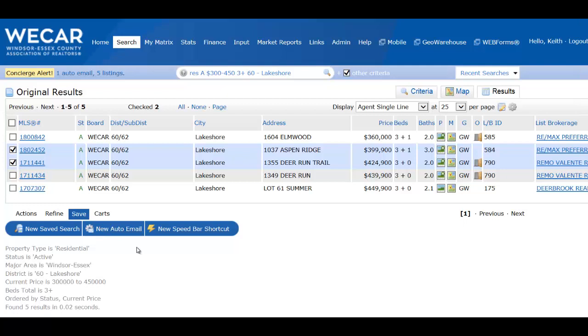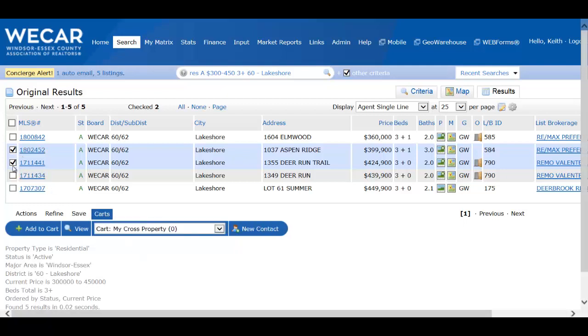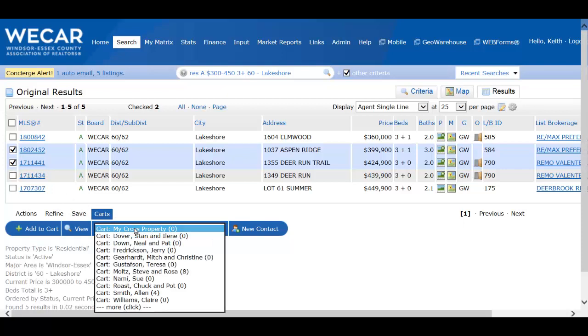And last but not least, I can choose the carts. If I pick 2 listings in this, I can add them to any of my clients' carts. All my clients have a cart. Whether I put listings in there or not is up to me. And the basics of a cart, in the best way I can explain it, is a way for me to keep track of listings for a client.